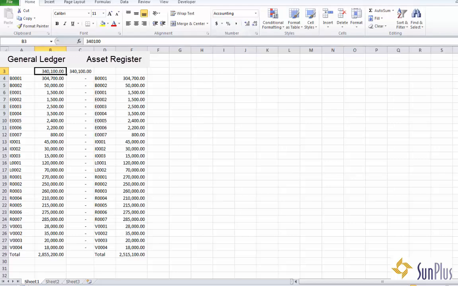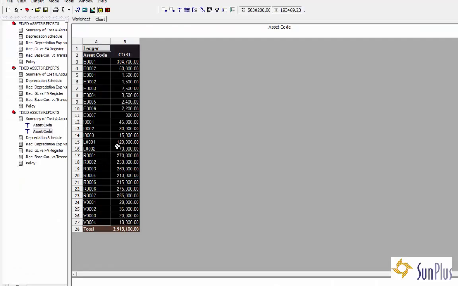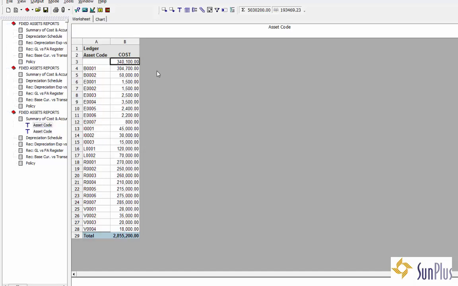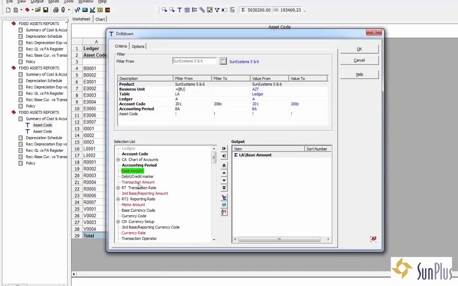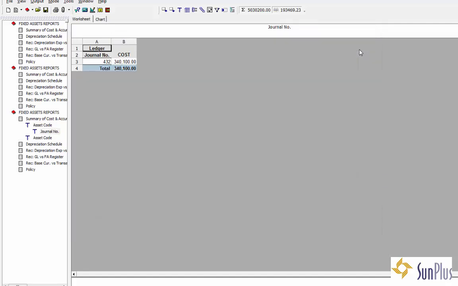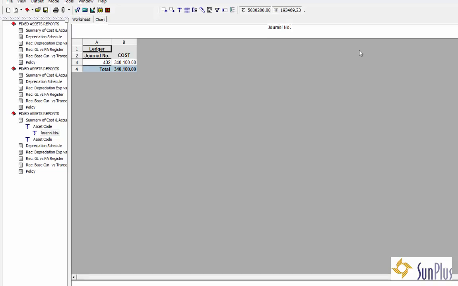So I go back to my report here, go back to the very figure, the 340,100, and drill down. This time I want to know what journal number was used in entering that particular transaction. So I choose journal number, I double click it and click OK. Now you will find that the 340,100 is from journal number 432.